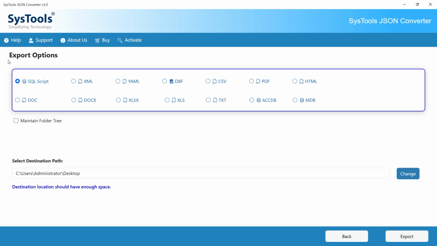Now, we're in the Export Options section. The software allows you to convert your JSON file into multiple formats, including SQL scripts, XML, YAML, DBF, CSV, PDF, HTML, MDB, ACCDB, TXT, XLS, XLSX, DOC, and DOCX. For this video, we'll select XLSX, which is the Excel file format.